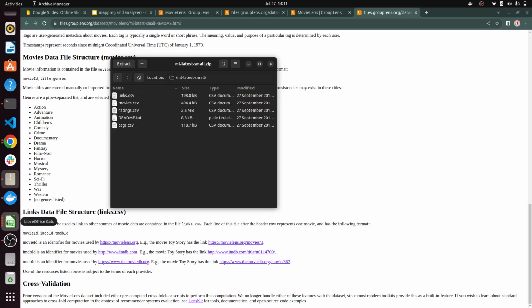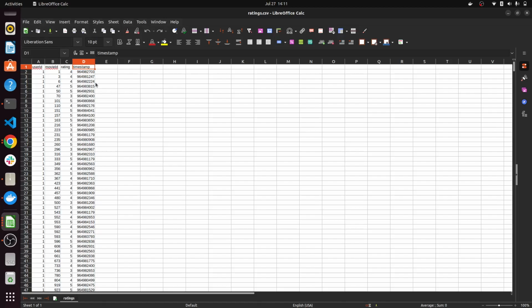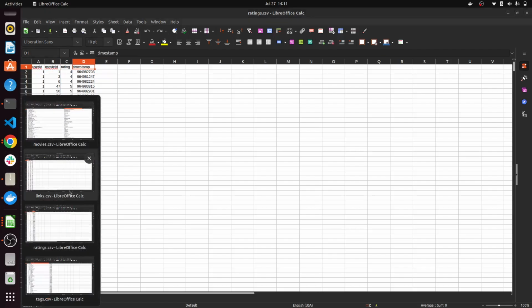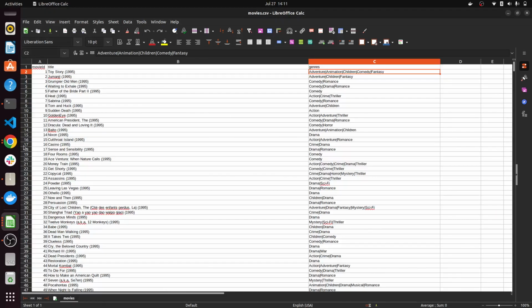If you open these files, so this is the ratings file. You will find user ID, movie ID, rating, timestamp. Similarly, you can open movies.csv and have a quick overview to the dataset. So this movies.csv contains Toy Story movie ID, the title, the name of the movie, and the genre of the movie. So you see over here, this Toy Story movie has been assigned adventure, animation, children, comedy, and fantasy as genres. It has been assigned multiple genres.